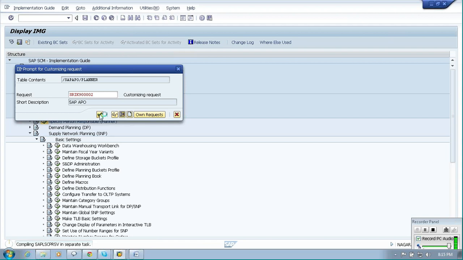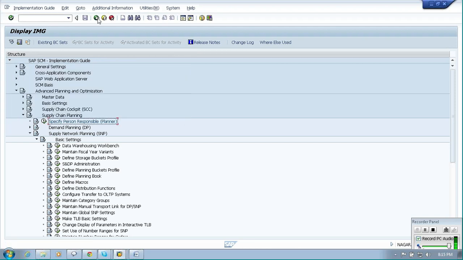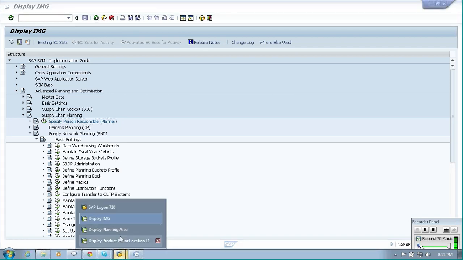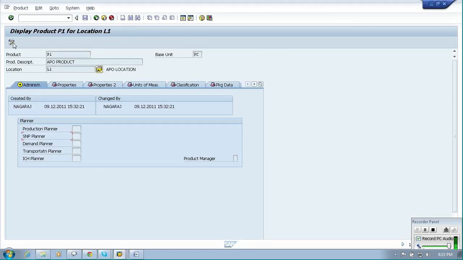So now it has been created. Like that, at implementation time, we can differentiate how many planners are required for taking total project responsibility. So we will create that many planner profiles here, and we will assign them to the product. For example, I can go to the change mode. I can go to the F4 here.